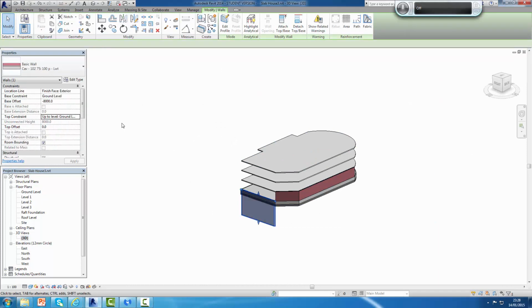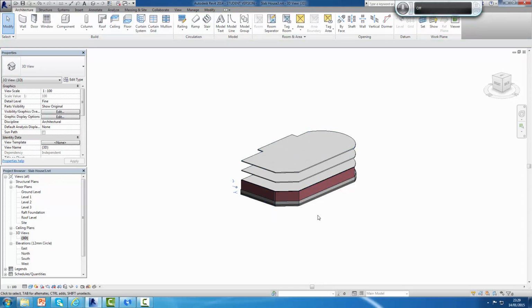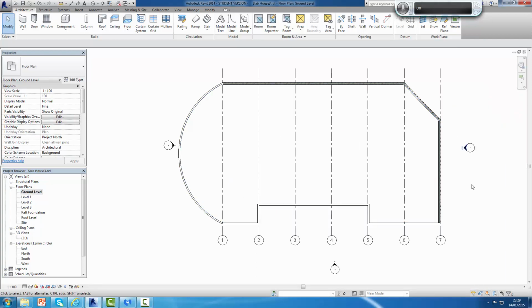So again, if I pick that particular wall again, now again, ground level, no problems with that. Minus 8000 wants to be 0, and then I want that up to level 1 and apply. And if you notice, it does it there. That's fine, that's what I want. So we'll go back into ground level.